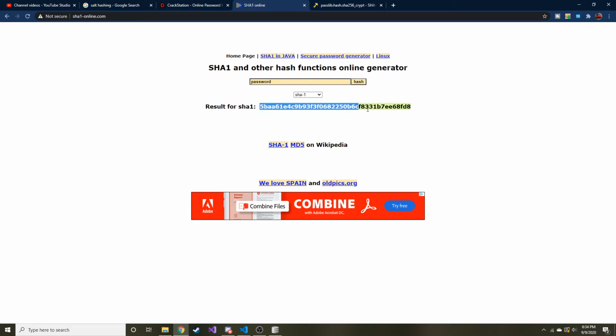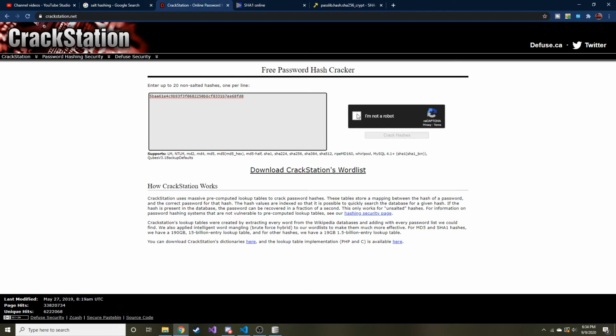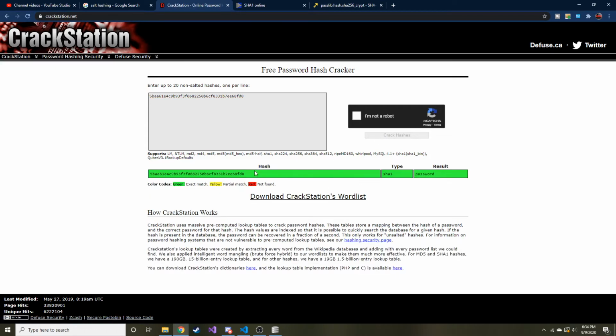And now with that, I can take this hash and put it in here. I gotta click I'm not a robot. And it'll tell me it found out what this was by just looking at it in some way. The type was SHA-1 and the result was password. All right? We don't want that. So how do we prevent that?